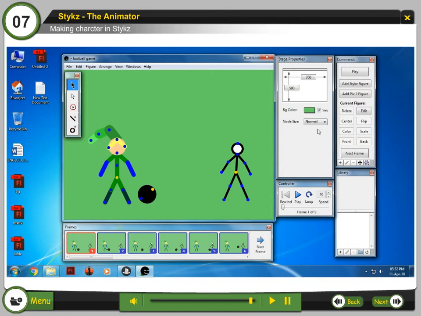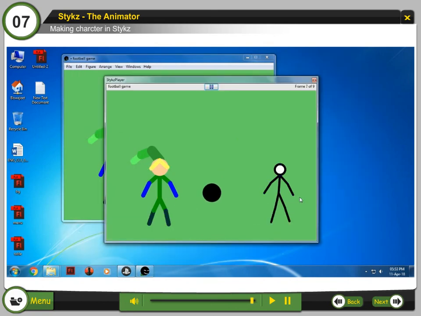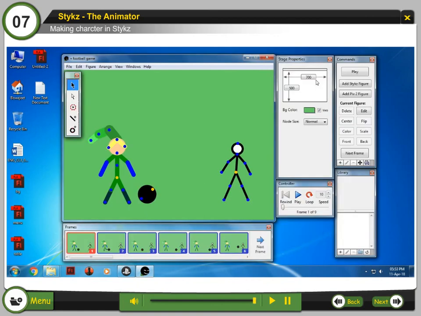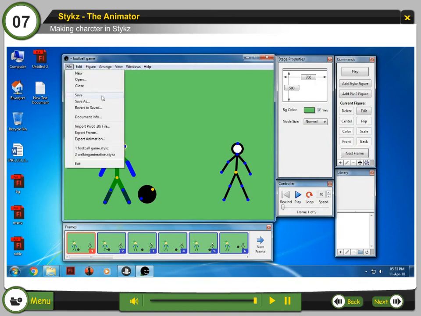Step 45. Click Loop and then play to check the animation. Now the animation doesn't stop as the loop option was selected. Save the Stykz by selecting Save from the File menu.